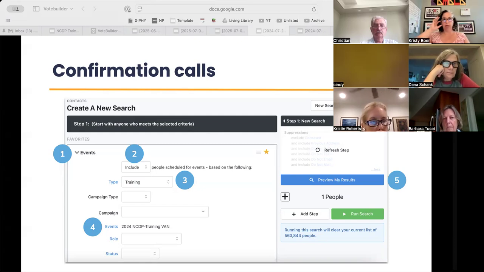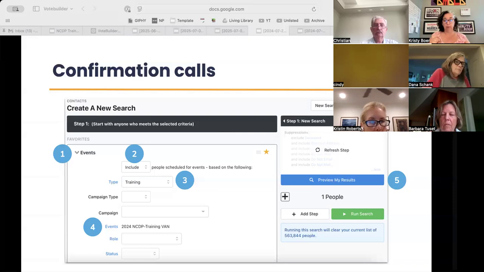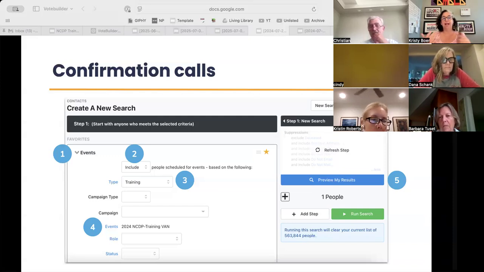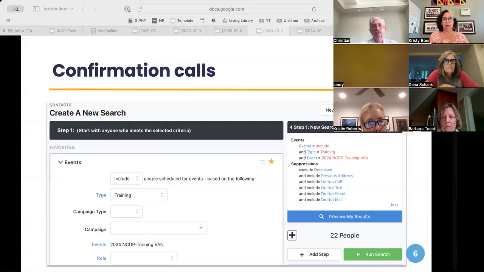If you are a county party and you're not, I don't know, Wake or Mecklenburg that has dozens of events, you might not need that step. But step 4, events. Now, events, the word itself is in a light blue. What that indicates in Vote Builder is that you can click on that. That's a link. So I'm going to click on events, and it's going to give me a way to narrow down and say what's today? July 14th, July 15th, what events were held. And I will select the event that is either coming up that I want to make confirmation calls for, or that already happened and I want to send a follow-up email.